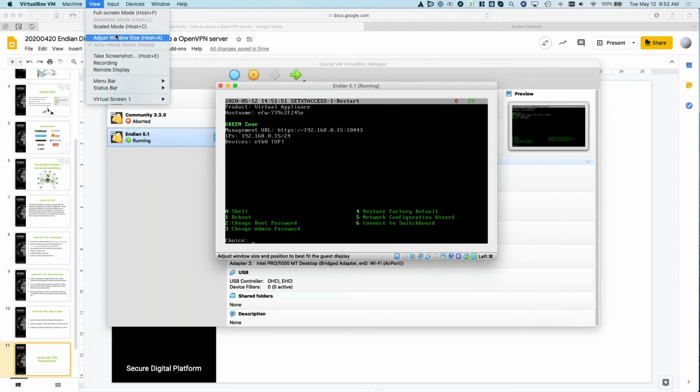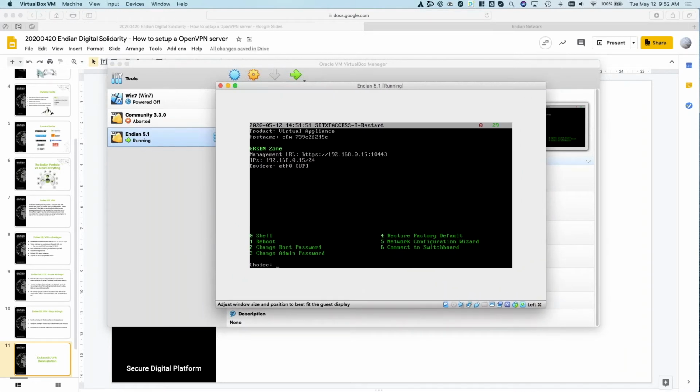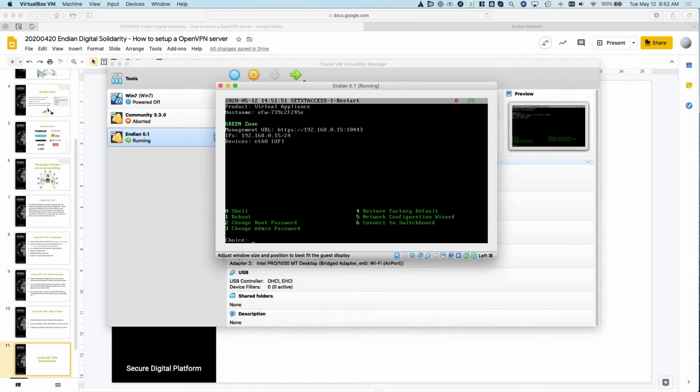Let me see if I can make this any bigger. I don't think I can. All right, well, hopefully everybody can see. I'll just narrate as I'm walking through here.